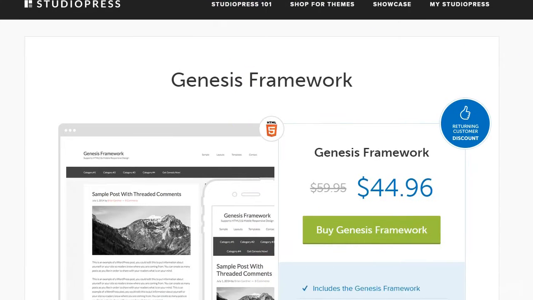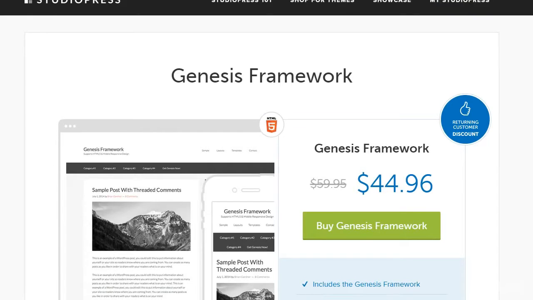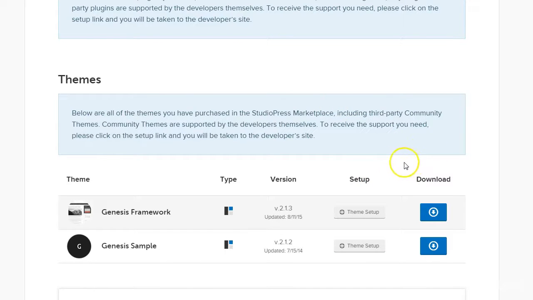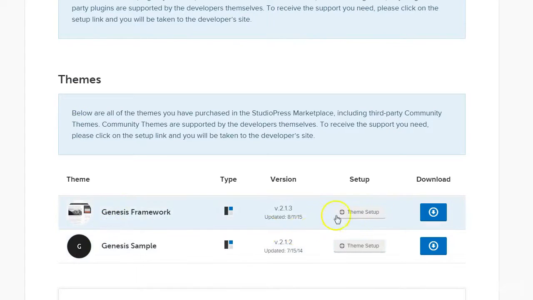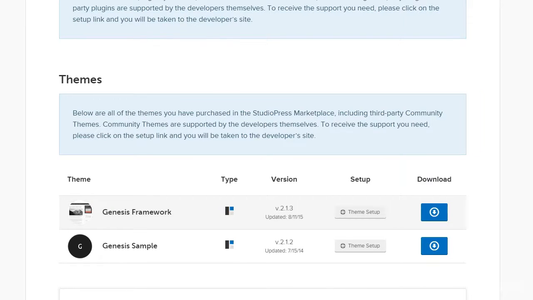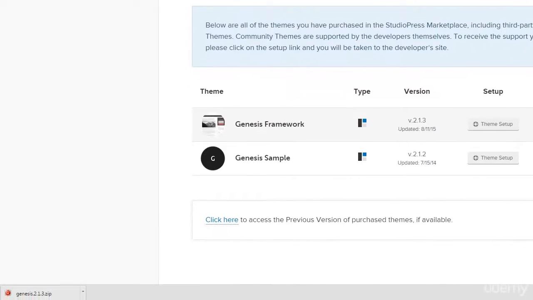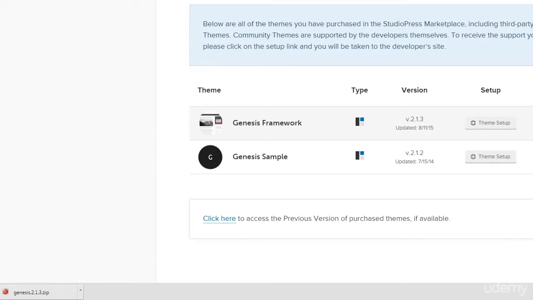So I've already purchased StudioPress Genesis, so all I would do is actually log in, and then when I log in, I click the download icon, and what I would want to do is download Genesis from the StudioPress website. So let's do that. Okay, that's Genesis actually downloaded already, and as you see from the bottom left-hand side of my screen, it's a zip file that's downloaded.